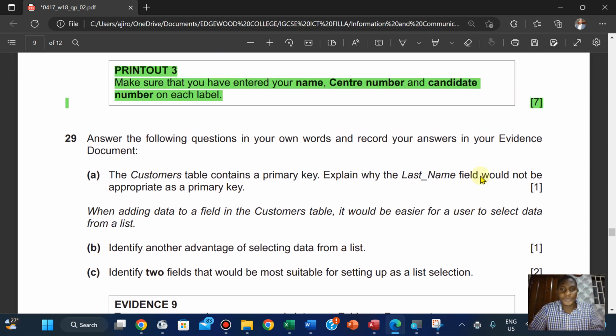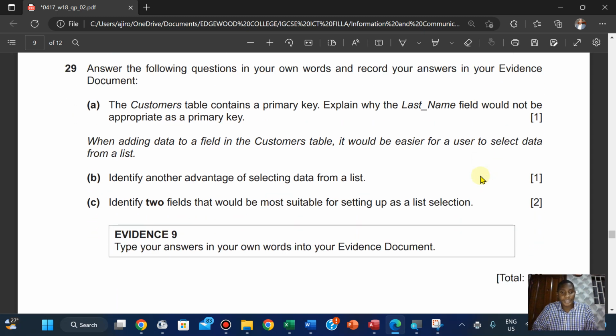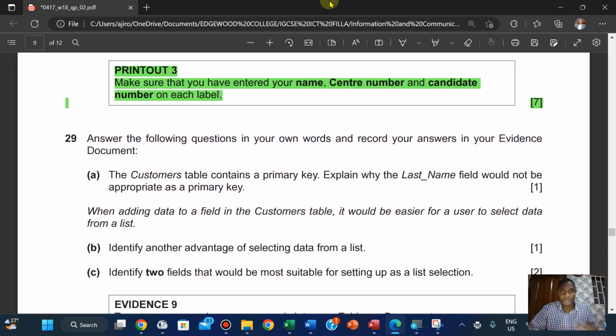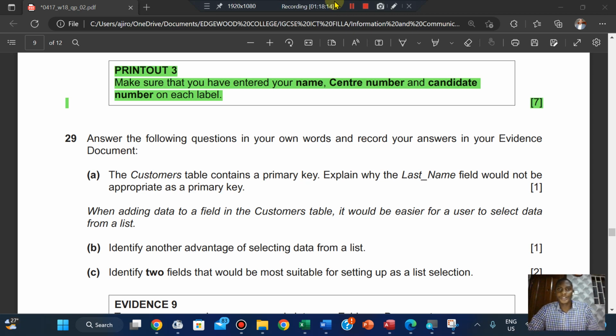Now answer the following question in your own words and record your answer in the evidence document. The customer table contains a primary key. Explain why last name will not be appropriate as a primary key. So obviously I'm going to just pause this and type all this in our evidence document, to make it quick. Okay, so I've been able to do that.